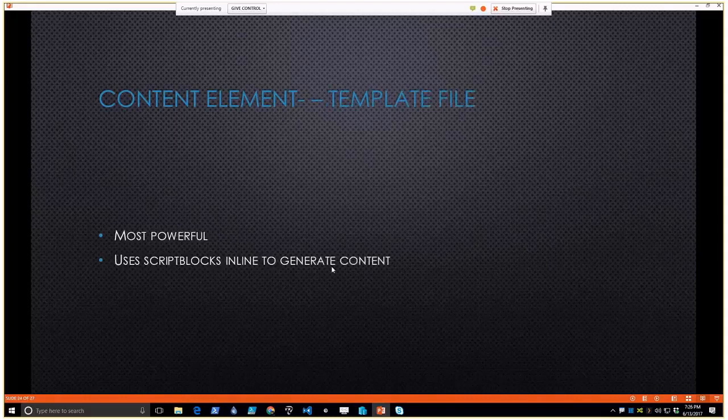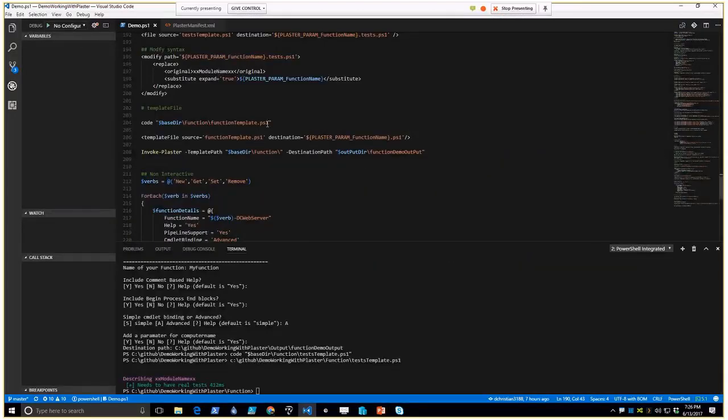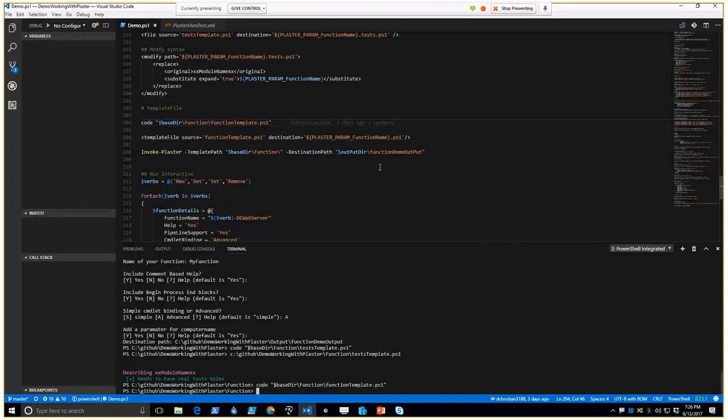What I am a big fan of, though, is this next one, the template file. So template files are incredibly powerful in Plaster. This is probably where you get the most value and the most bang for your buck. And probably the best way to learn about template files is to just look at one. So here I have a template file.